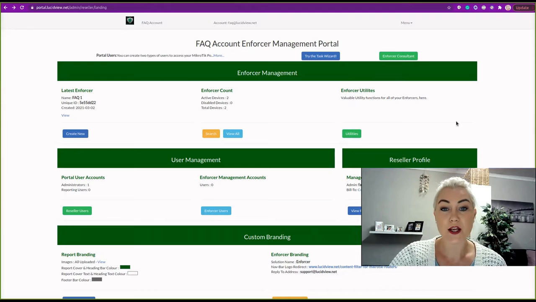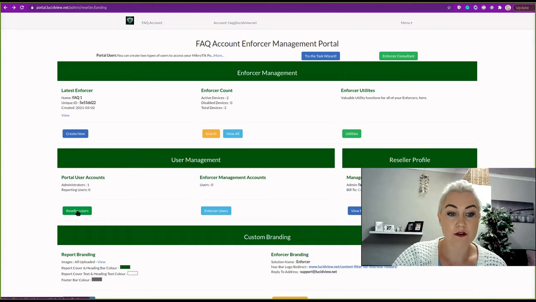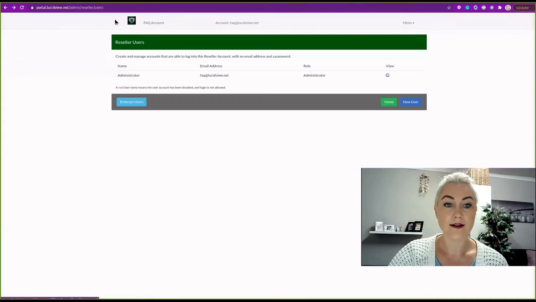The first thing you're going to do is log into your management portal. Then, once you're on your main page, you're going to scroll down and click on reseller users under portal user accounts. And now you can click on new user.